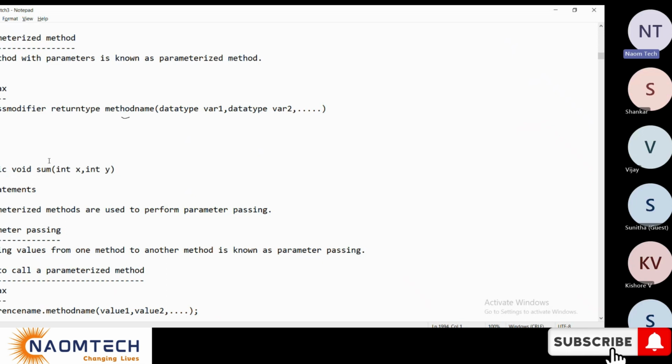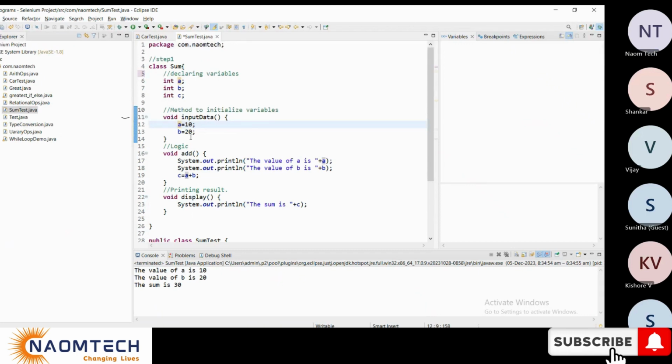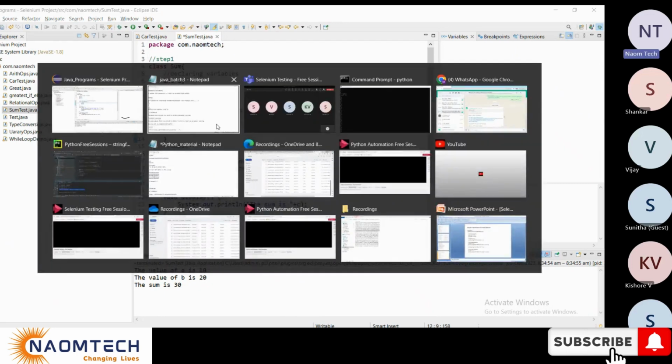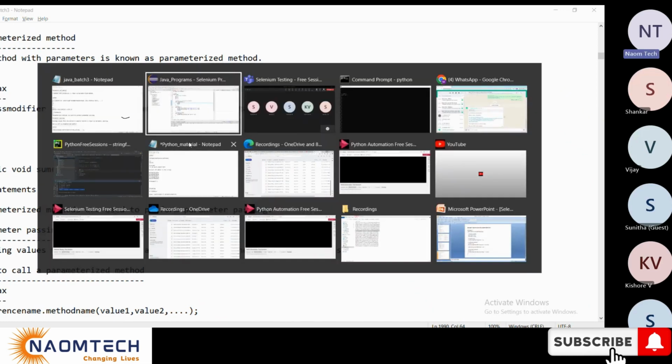Suppose you want to find the sum of two numbers, you should declare two integer variables, like this. Let's do a small program to test this: sum of two numbers using a parameterized method. Is this clear to all of you? A method with parameters is known as a parameterized method. We have access modifier, return type, method name, and then parameters in this parenthesis. Let us see a small example so that we get a clear idea.